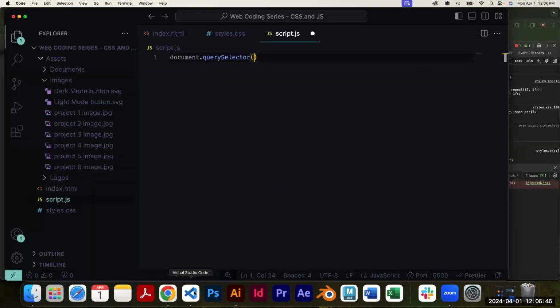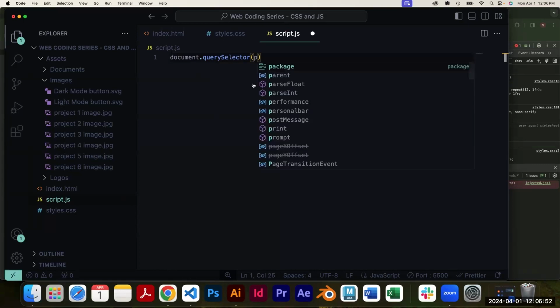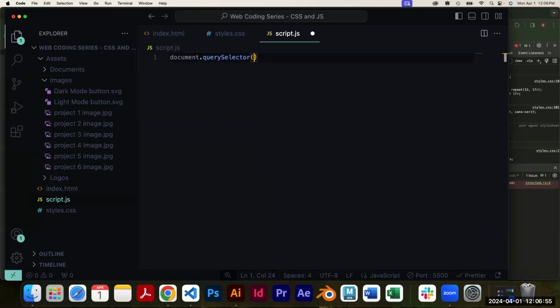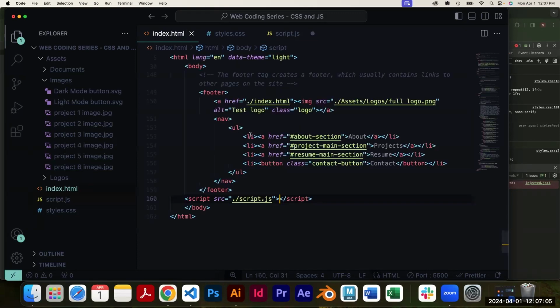And the thing about querySelector is it's only going to select the very first one. So if I were to put something like P right here, you actually do have to put it in between quotation marks. But if I were to put P, it's only going to select my first paragraph element of the whole thing. So let's go back to my HTML.